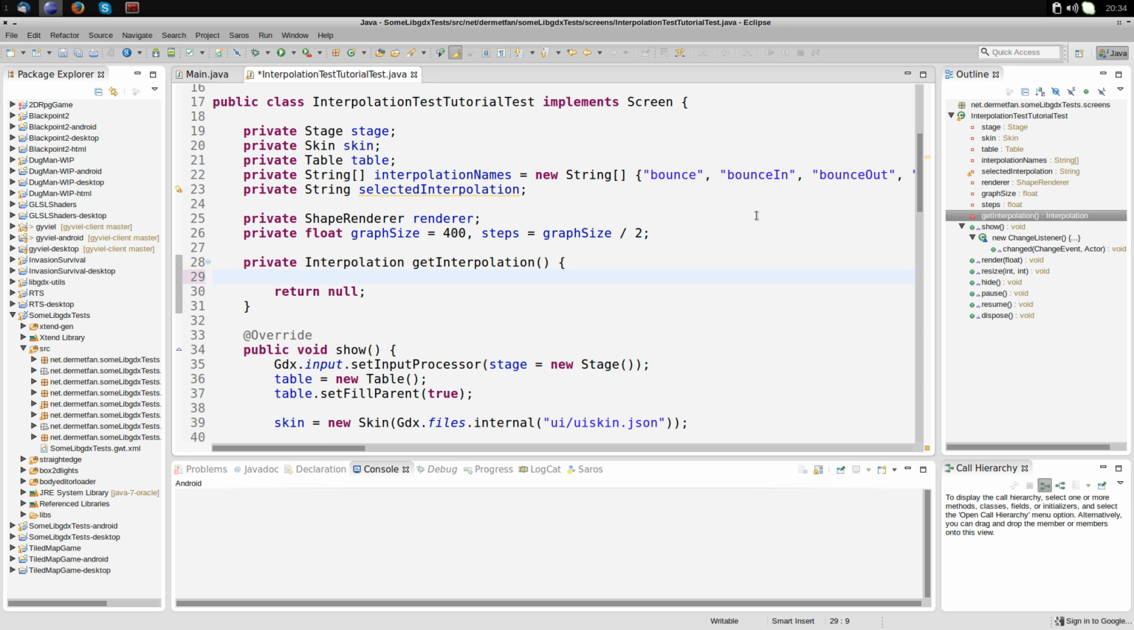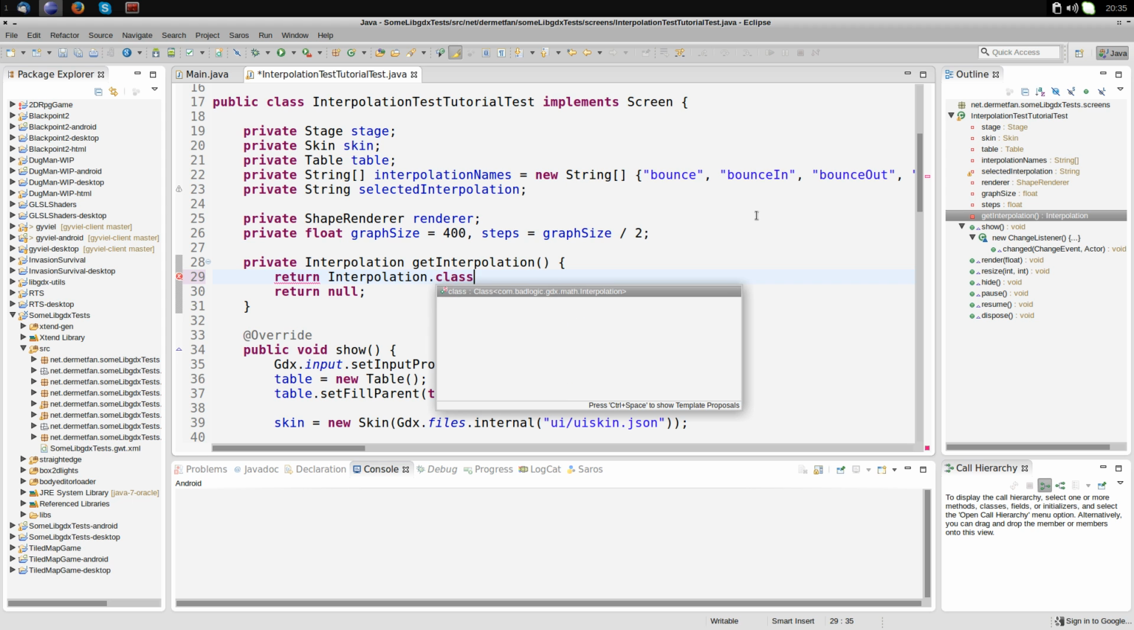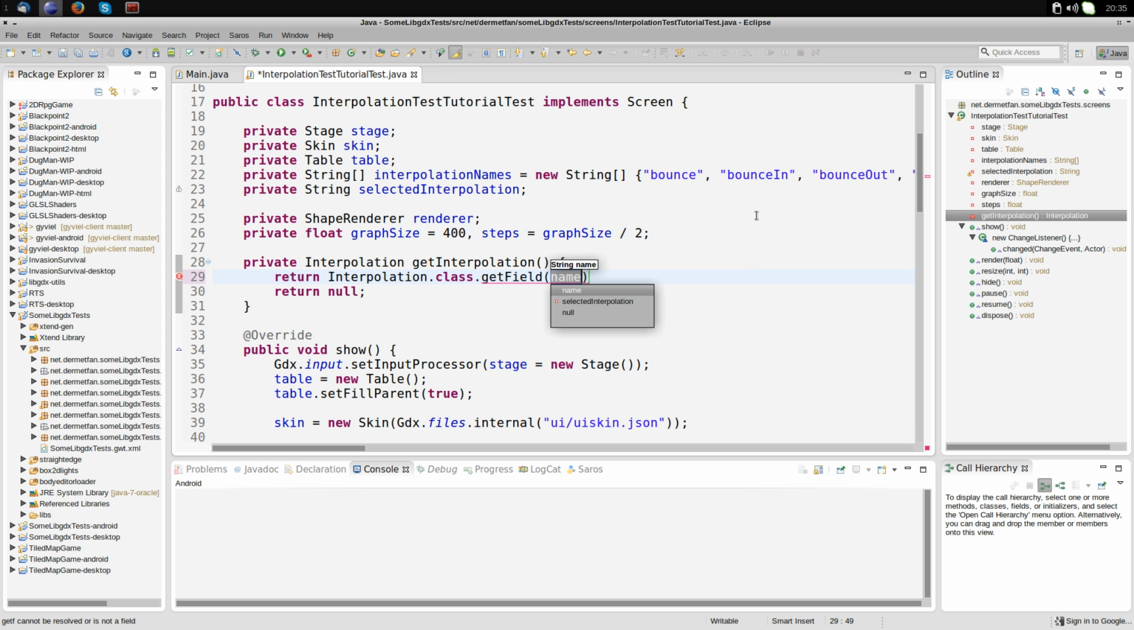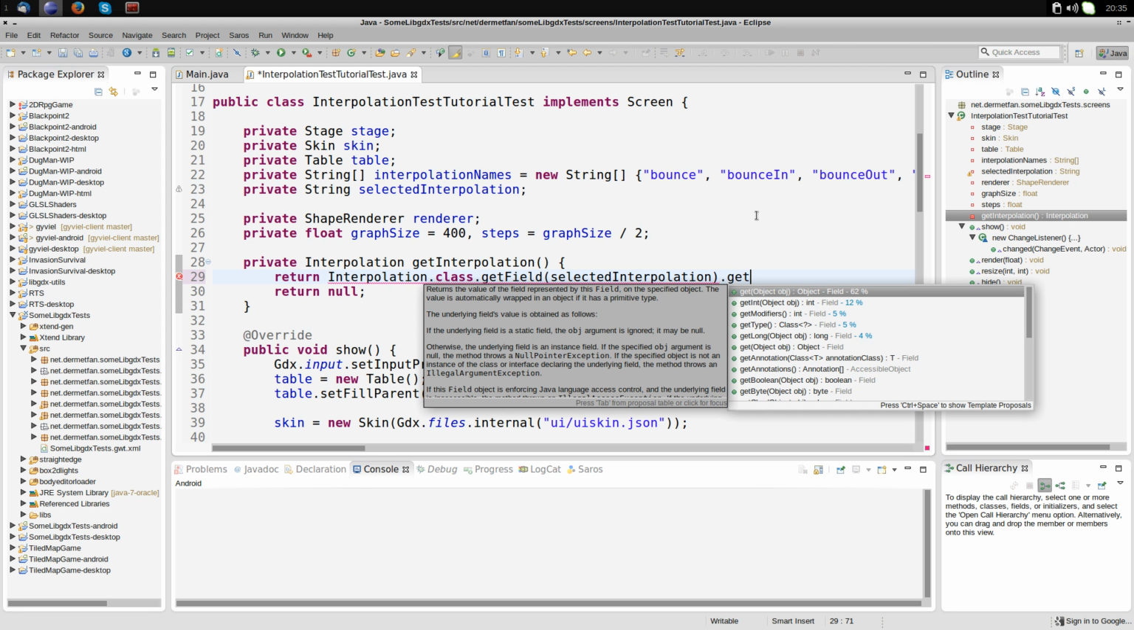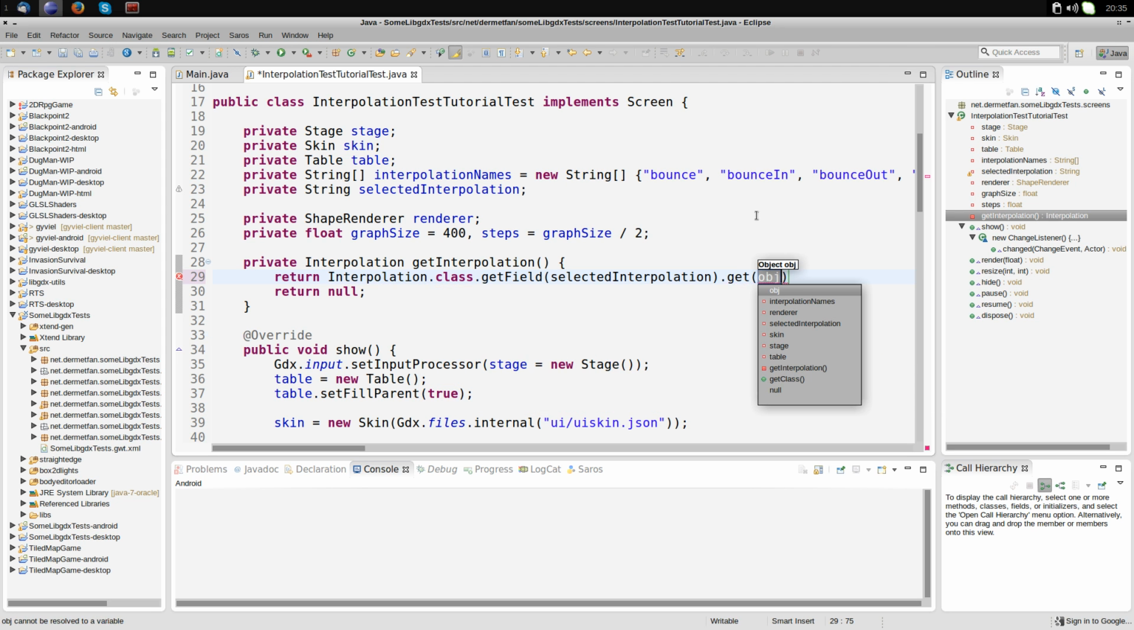Okay, so how do we do that? We want to return an instance of Interpolation. So we have to get the Interpolation class and use a little bit of reflection. We want to get the field with the name of the selected interpolation, and then get the value, which is then wrapped into an object that we give this. We give this null because there is no object that we want this wrapped in.